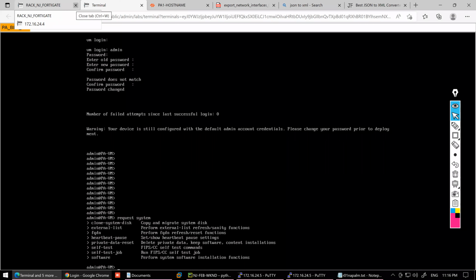Sagar, while creating the bootstrap file, you said that the serial number is mandatory, right? In case of the RMA process, if my firewall goes down and becomes faulty, how can I restore it? Because the new firewall's serial number might differ, right?